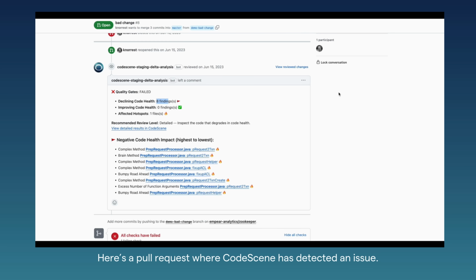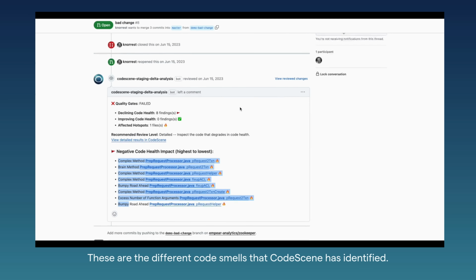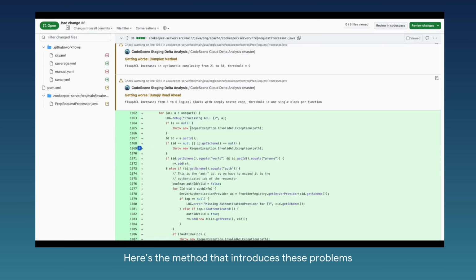Here's a pull request where CodeScene has detected an issue. Quality gate has failed and 8 findings are declining code health. It looks like it's one method causing these problems. These are the different code smells that CodeScene has identified. We can then look and see where these issues are occurring. Here's the method that introduces these problems, and by preventing these issues from reaching the main branch, we're ensuring that the code health of the entire project will no longer decline. Stopping the decline is the first step in improving the code health of a project.